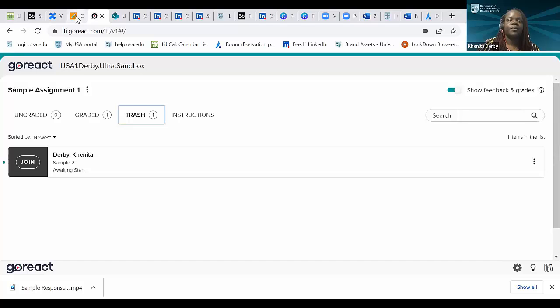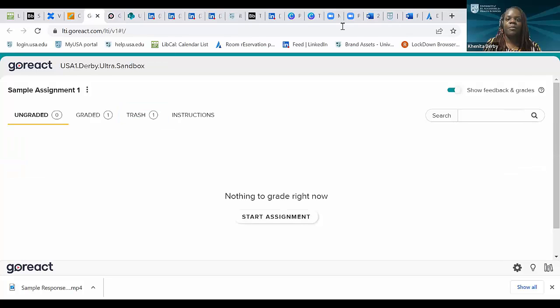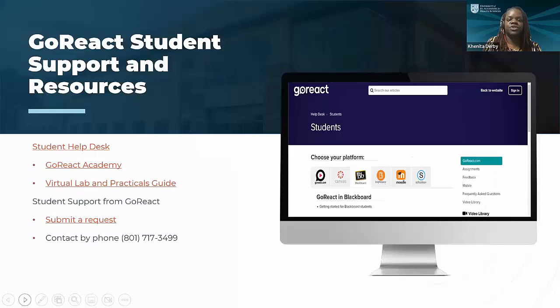Alrighty, I'm going to go back into our presentation. We're just about wrapping up, obviously, with that. But I wanted to go into the helpful tips. So all of this is located within Blackboard. Essentially, within the student help desk, you can select GoReact and you'll see these options: GoReact Academy, Virtual Lab, and Practicals Guide.